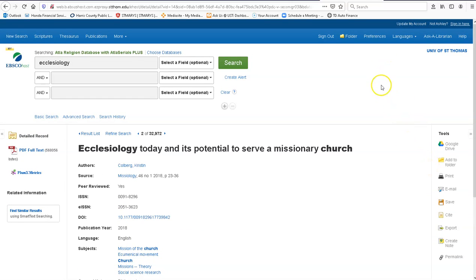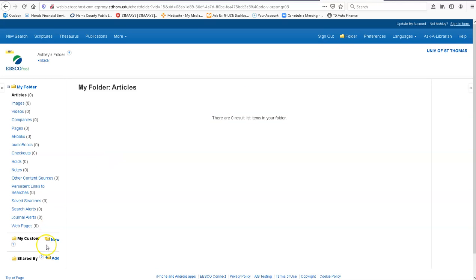As we mentioned folders, up here at the top you will see folder. If you have not created an Ebsco account and signed in, you can have a temporary folder to save things just for that search session. If you create an account and sign in, you can also create custom folders for each paper or project that you have to do to save articles to that folder.